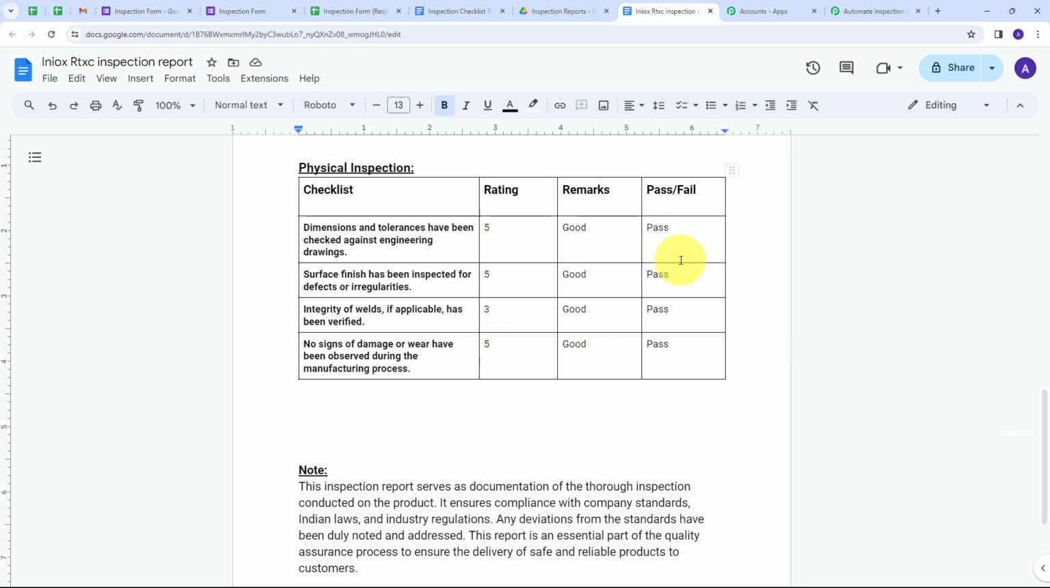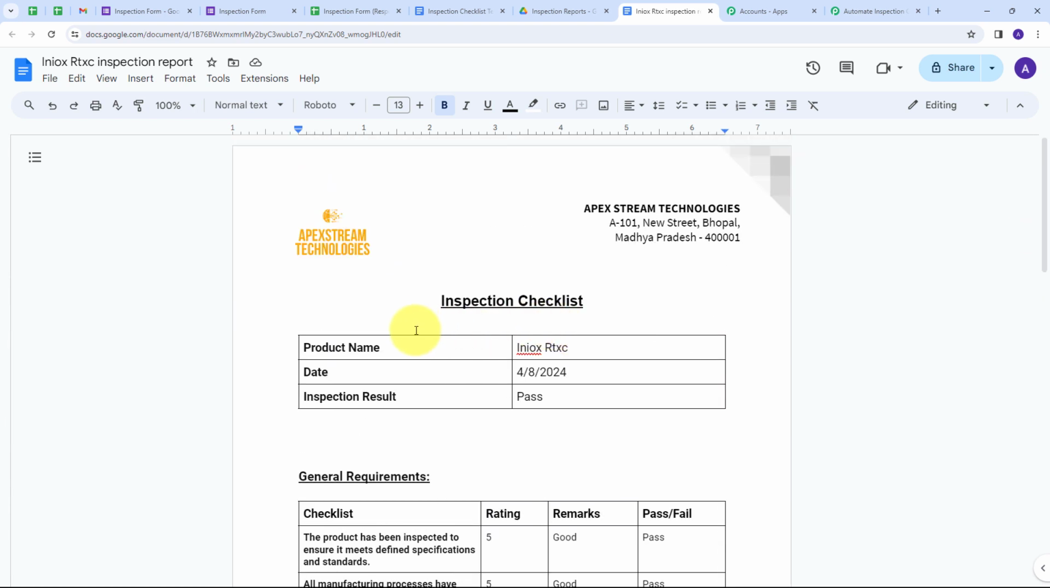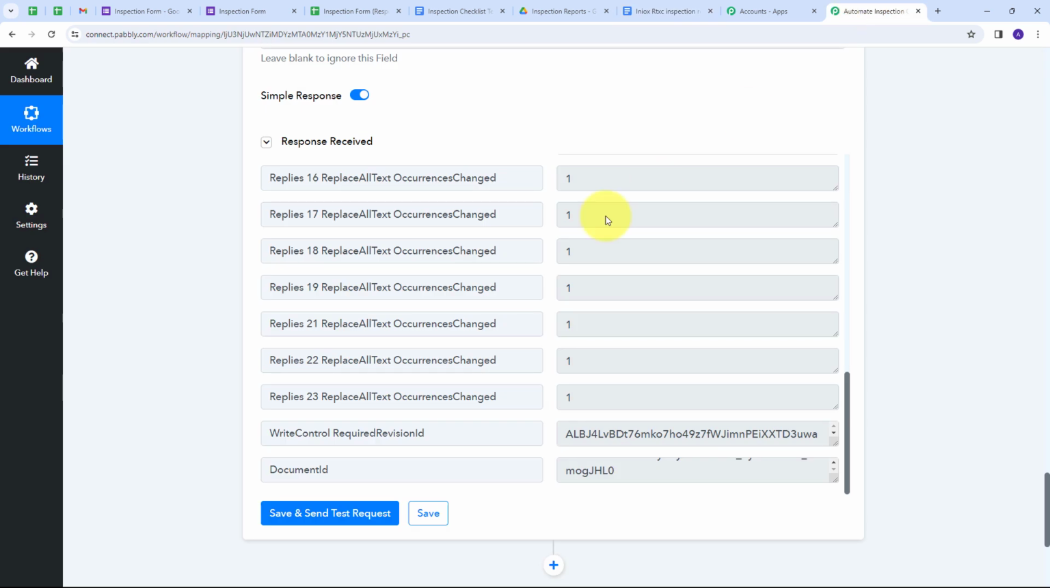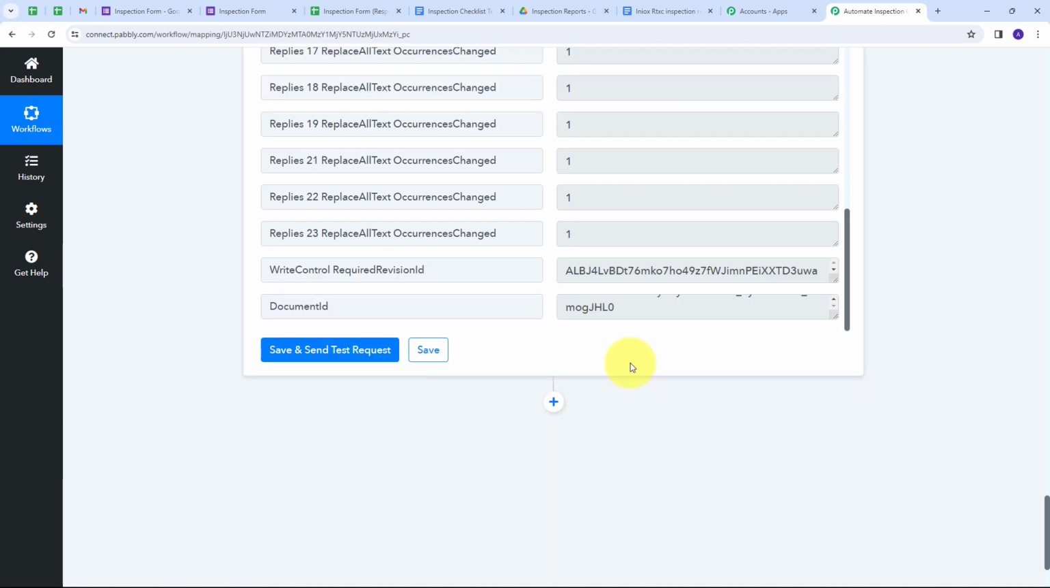So here I have filled all these details of ratings, remarks, and the result. And here I have created this checklist without any manual effort. So I have automatically created this inspection checklist. Now what I need to do is I need to go back to Pabbly Connect. Now what I need to do is I need to make this file shareable so that all my team members can verify this checklist or can view this checklist.